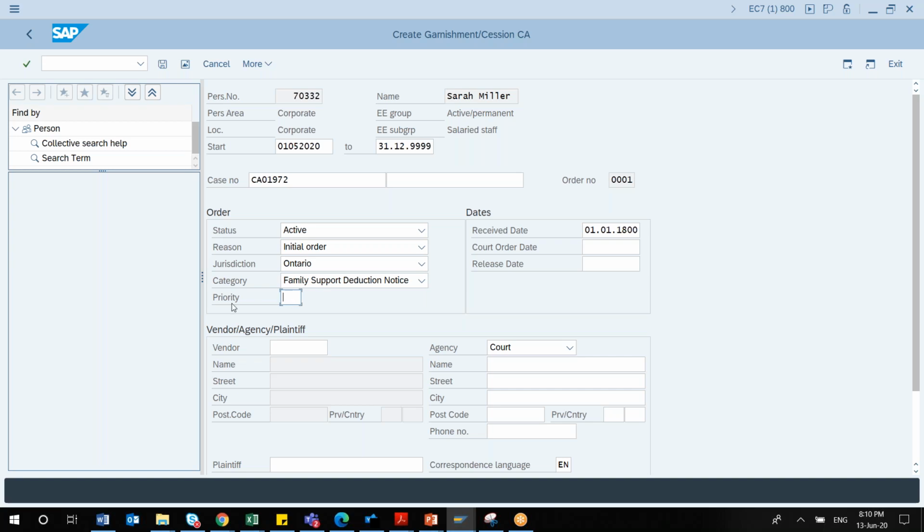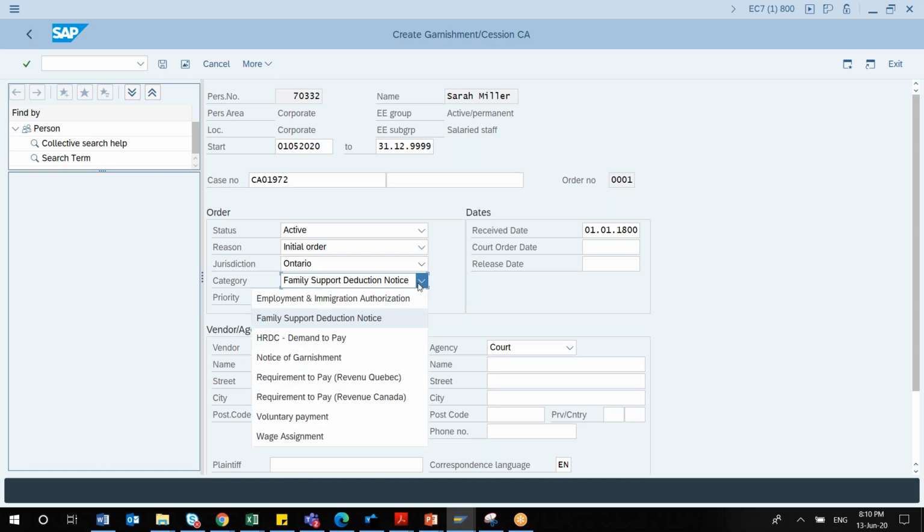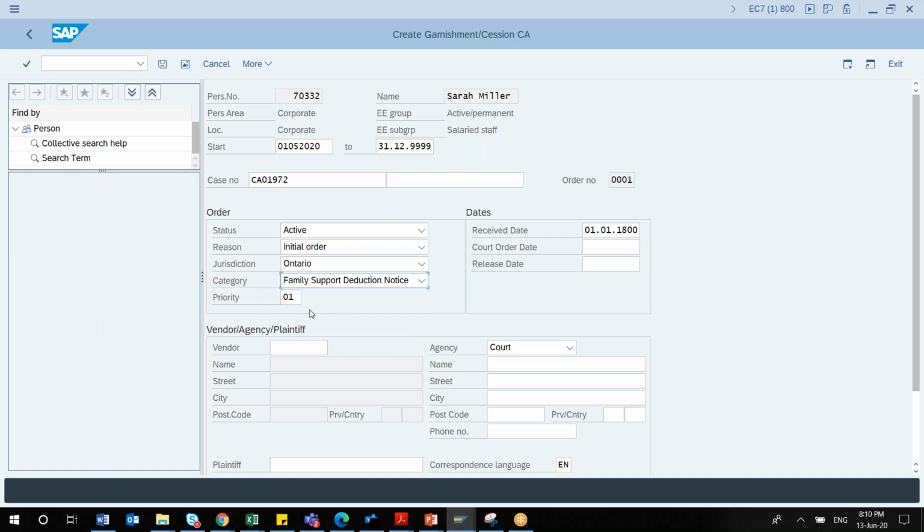Mostly when it comes to priority, if it is a divorce case, this is considered a first priority. Suppose it is a divorce case and child support is required by the wife, that will generally be the priority one. Otherwise, you can put any other priority, 02, 03, like that. It doesn't matter.